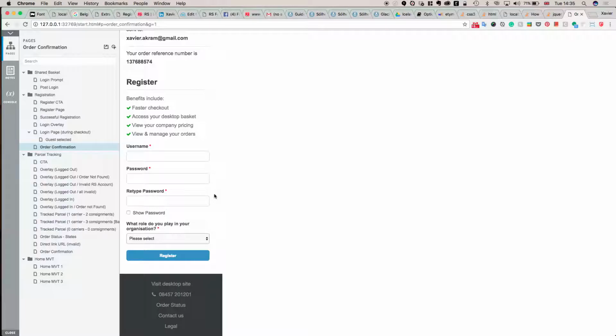But my thoughts and feelings on it is that you will get a higher number of registrations from here because the user only has to enter 3 things: their name, their username, a password, retype their password, and tell us what organization they're from, what role they play. Because it mitigates all the other fields that they have to fill. But it will be a good indication to see what happens from here.